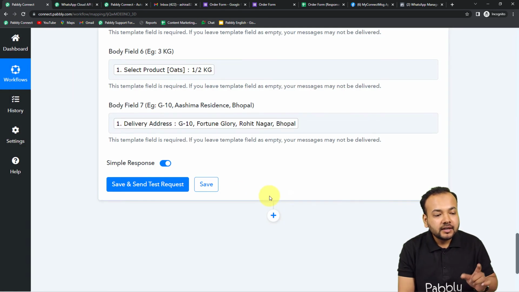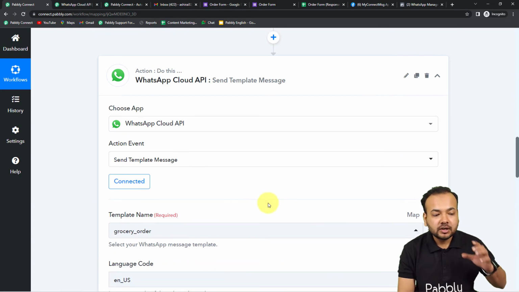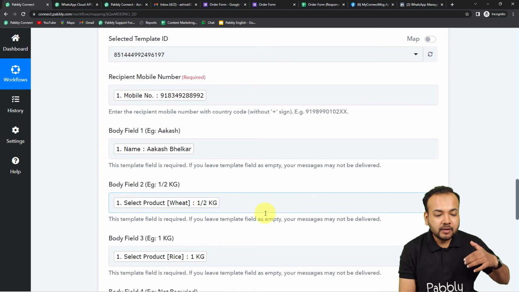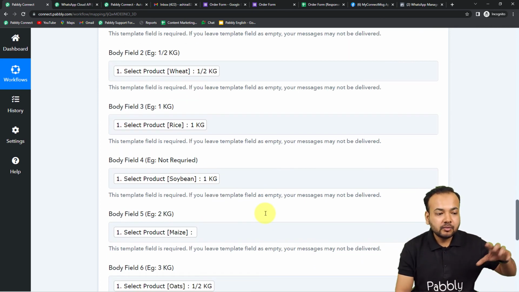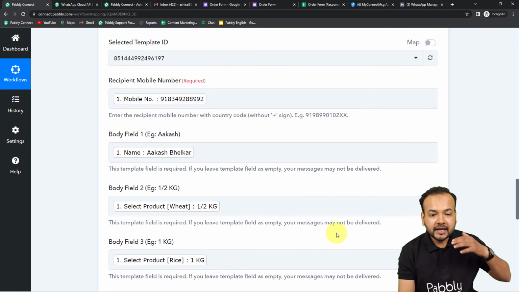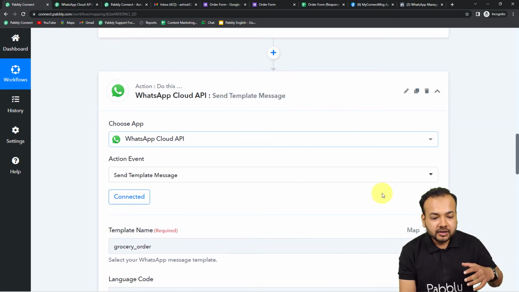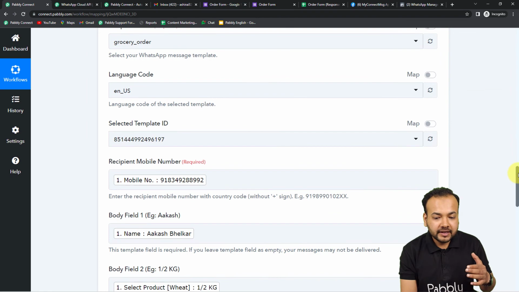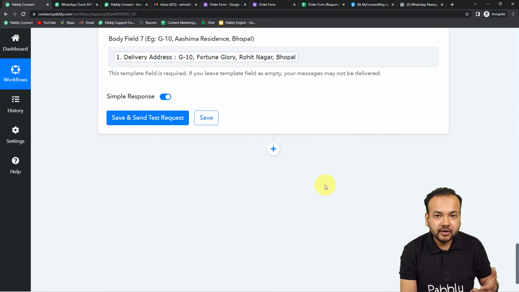All right. Now this step is for sending the WhatsApp message to the customer. Here guys, I'm going to use another action step in which I'm going to use Cloud API again to send a message to the shop owner. Now for that to happen, you just clone this step. Another way is that just click here on this plus icon and another action step will open up.